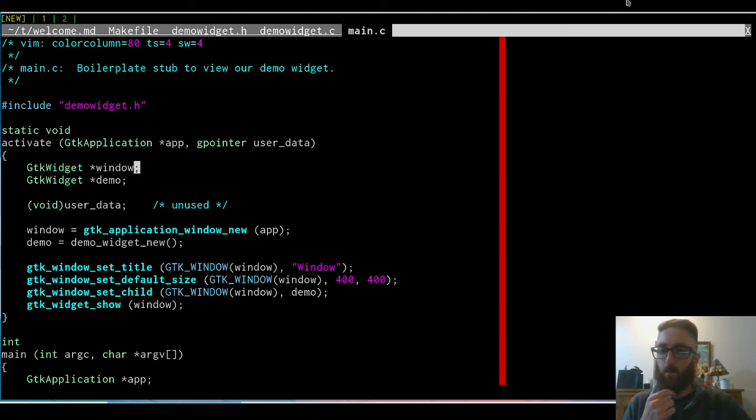And what we do is we're going to create a variable called window and a variable called demo. And in order to instantiate our window variable, we're going to call GTK application window new to create a standard GTK application window. Then we're going to use the function that we just crafted called demo widget new, and we're going to set demo equal to that. And then we're going to use standard GTK subroutines, and we're going to set the child of our window to simply be our demo widget. And then we're going to call GTK widget show just to get our window up on the screen.